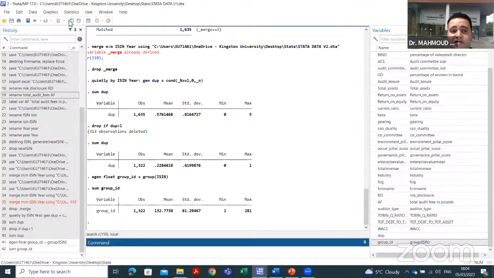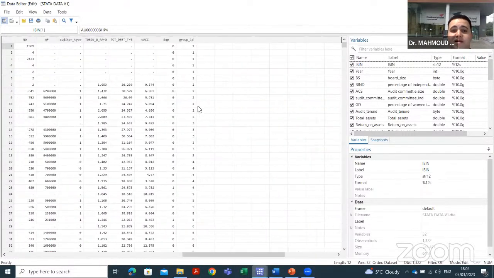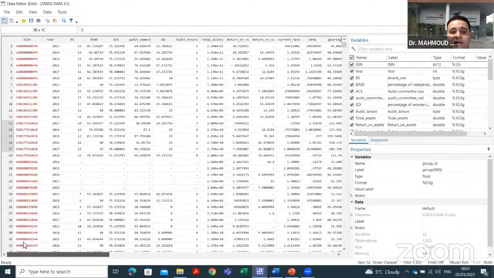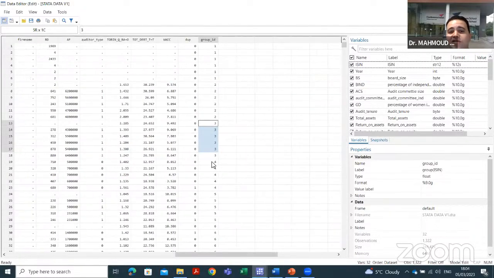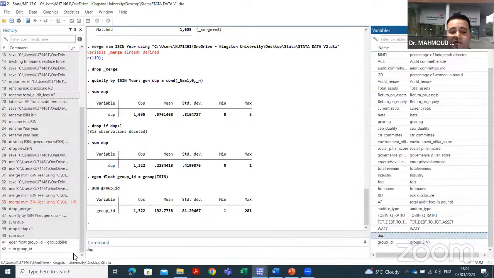If you open the data and you look at what happened, you'll see the group ID at the end. Last variable we generated: 1, 1, 1, 1, 1, 2, 2, 2, 2, 2, 3, 3, 3, 3, 3, going with the ISIN there. Every time the ISIN changes, the group ID will change, right? By the way, I don't need the variable called duplicate anymore. I can drop it if I wish.